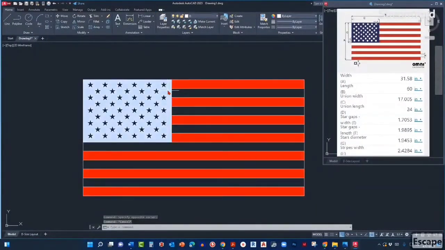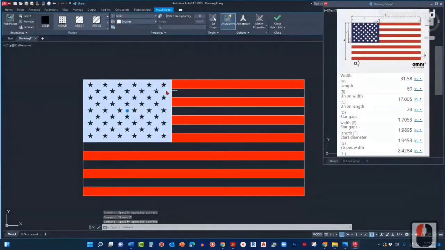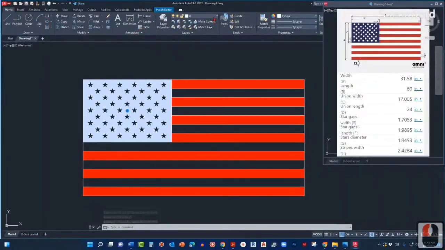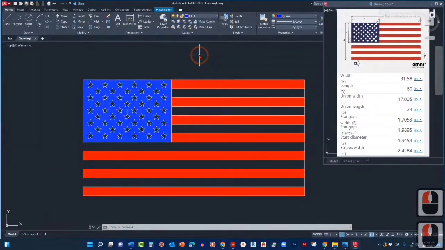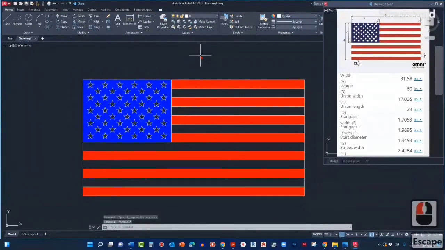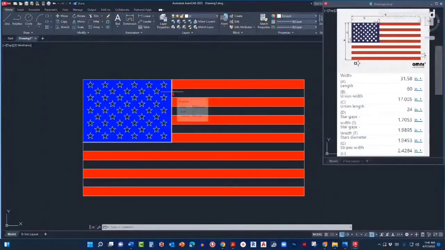So let's do the same for the blue. Let's select our hatch, go home, expand this and pick blue, like so. Okay, so finally we need to select our line work and assign it to the correct layer, because right now it's on layer 0. You never want to leave your objects on layer 0.